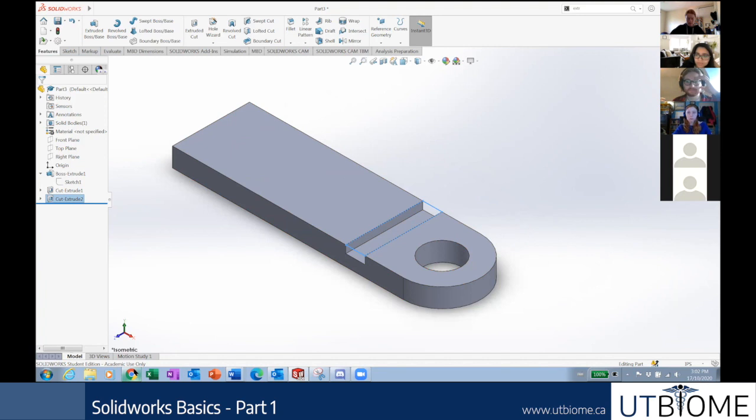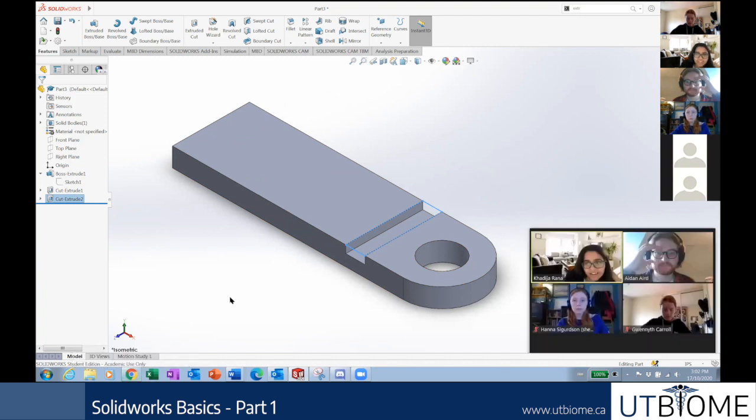How do you make it? Oh my God, mine turned upside down. Okay, tell me how you make it not pop out and make it pop in. At the very top left, does it say cut or does it say extruded boss/base? Extruded boss/base. Okay, so that's the issue. It thinks that you're trying to add material instead of cut material.